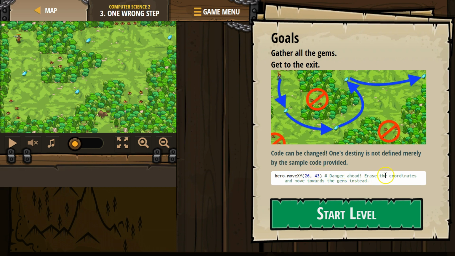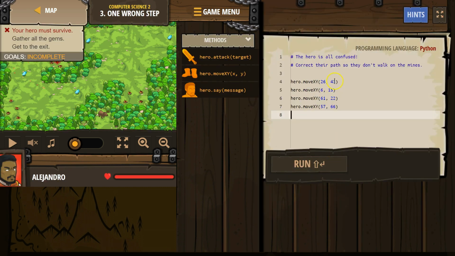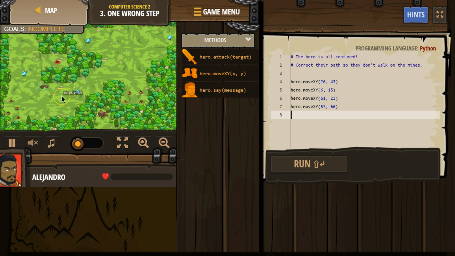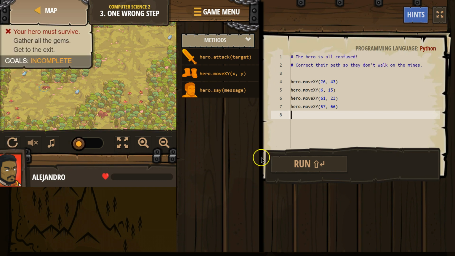26, 43. Danger ahead. Erase the coordinates and move towards the gems instead. Oh, okay. So the coordinates are these XY numbers. So let's see what happens. They said disaster. Uh-oh. Those are not good. Oh, Alejandro will miss you.